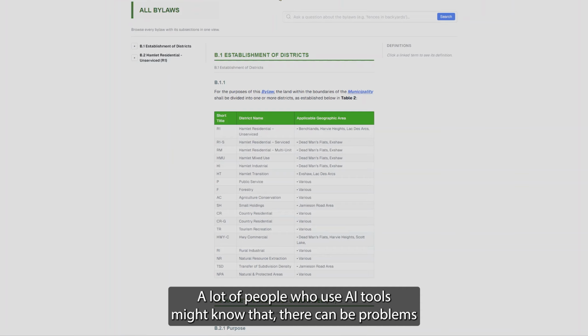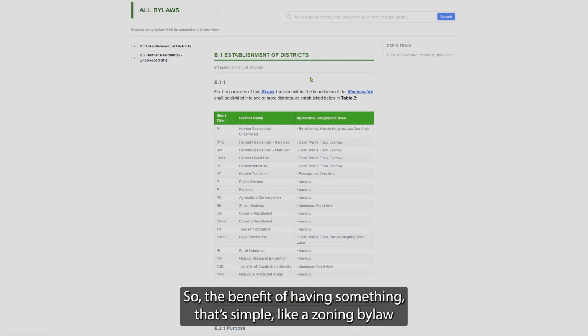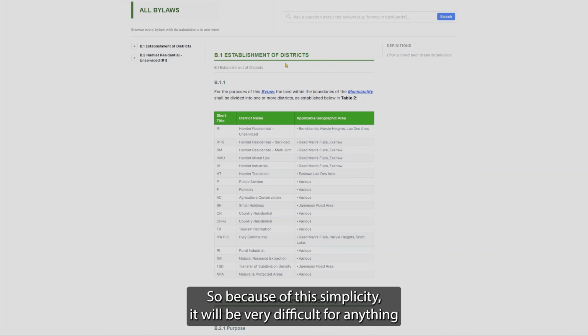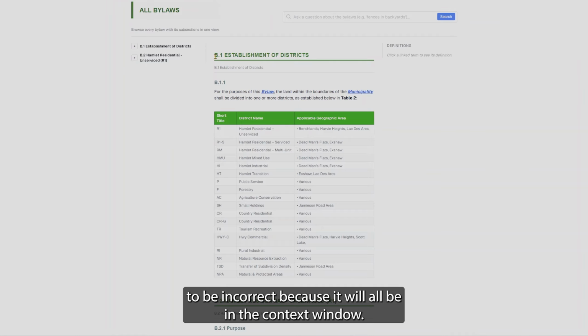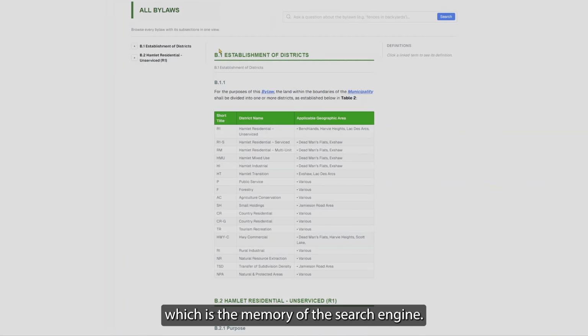A lot of people who use AI tools might know that there can be problems with things being incorrect, or the AI forgets things. So the benefit of having something that's simple like a zoning bylaw for a search engine is that everything will be in the context window. Because of this simplicity, it will be very difficult for anything to be incorrect, because it will all be in the context window, which is the memory of the search engine.